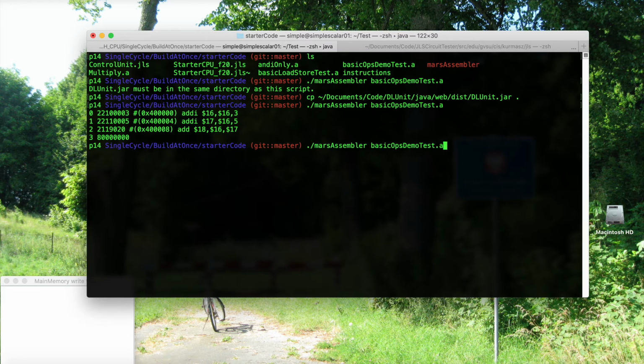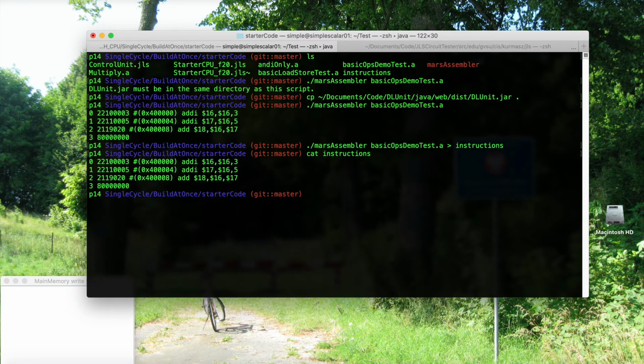Now we don't want this on the screen. Where you really need it is in the file named instructions. So I'll redirect that to the instructions file. You can see that it is now in the instructions file.